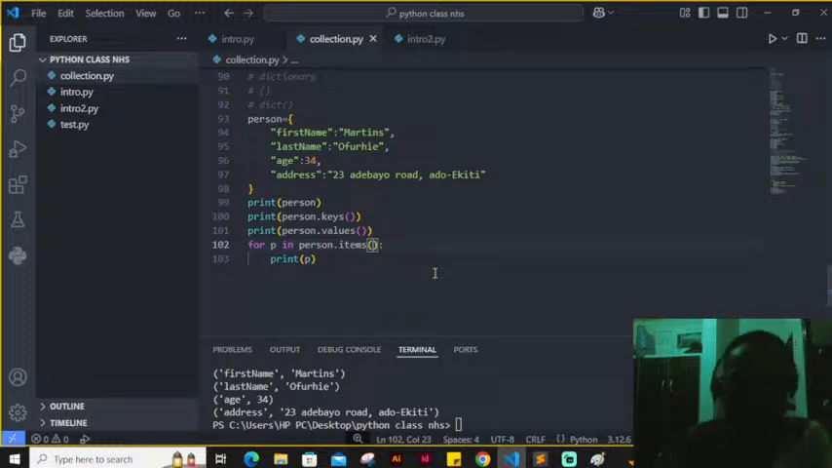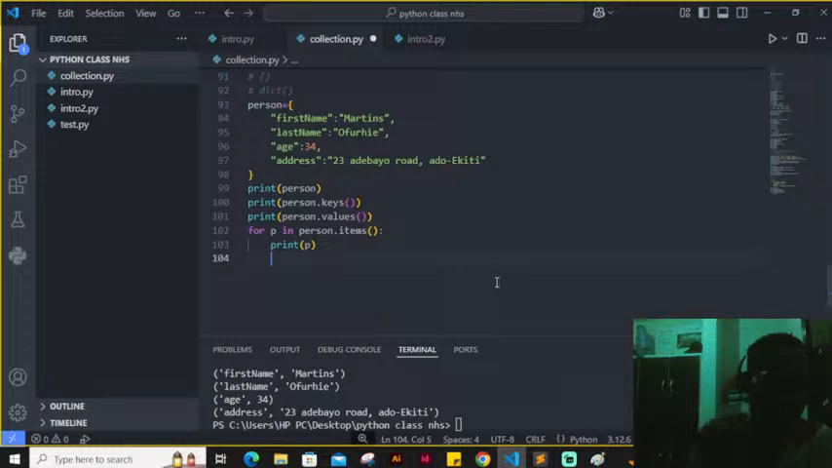Let's assume that I want to add the hobby. I forget to collect the hobby of Martins. All right, so what am I going to do? I need to add it. If you want to add something like that, you need to call your dictionary name. My dictionary name is person. Then you have your square brackets. You close your brackets. This is the key. What I want to pass in here is hobby. Then the next thing you pass in is the value you want to add there.